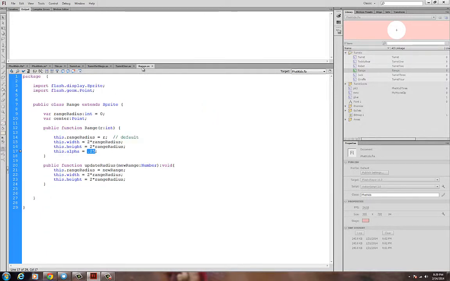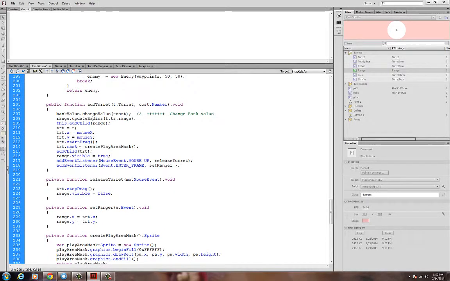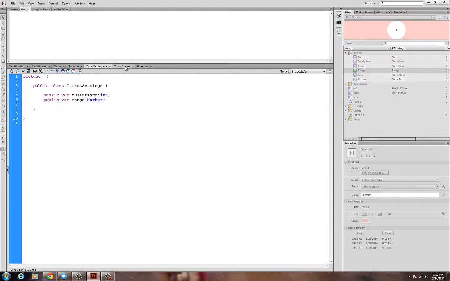So let's go back and see. Range actually has an update radius. Okay, so I can send in a radius here. Where am I getting that radius from? Remember, this is that weird relationship between turret, turret settings, and turret 1. So let's review that briefly.